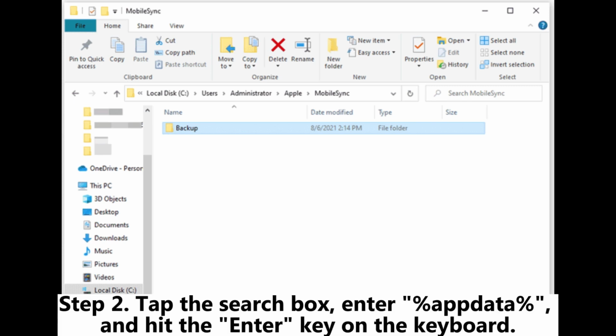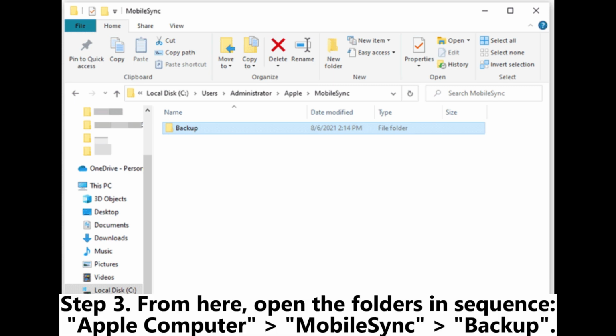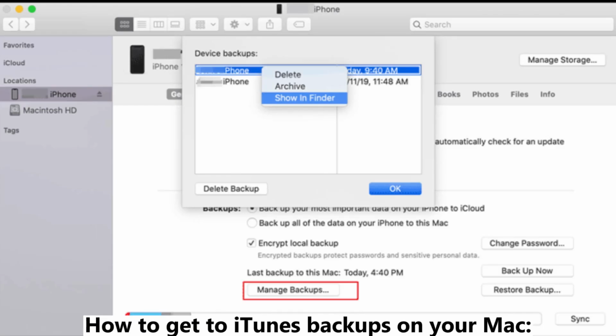Step 2. Tap the search box, enter AppData, and hit the Enter key on the keyboard. Step 3. From here, open the folders in sequence: Apple Computer, MobileSync, Backup. How to get to iTunes backups on your Mac.